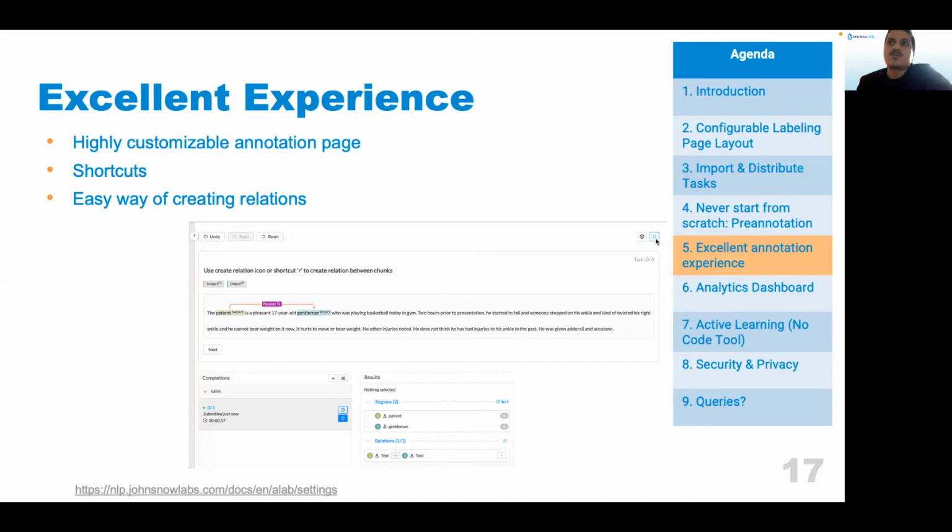It's possible to expand or make the screen a bit smaller depending upon the focus you want. You can hide your navigation drawer, that menu bar from the left, like this, and just get the complete view of the focused annotating area.